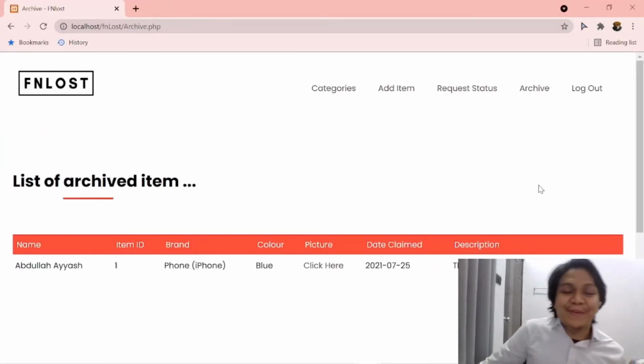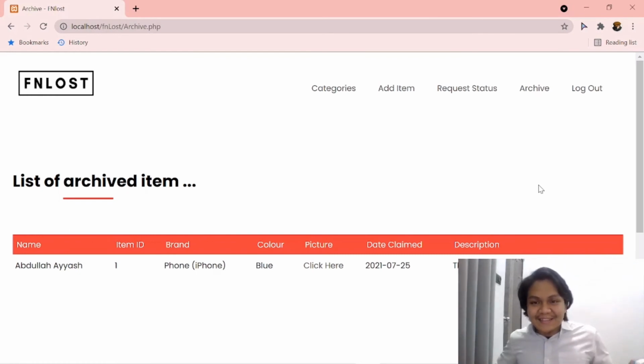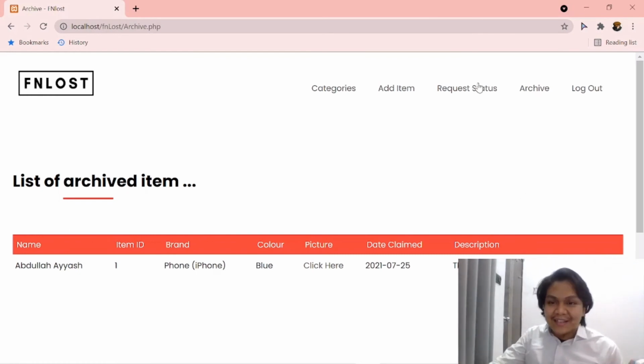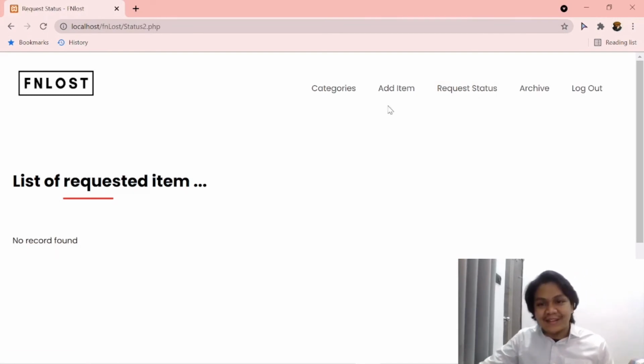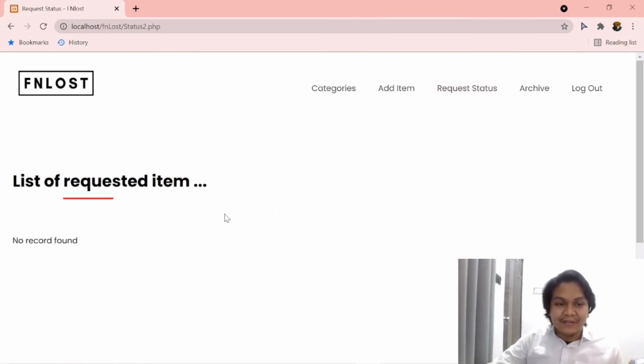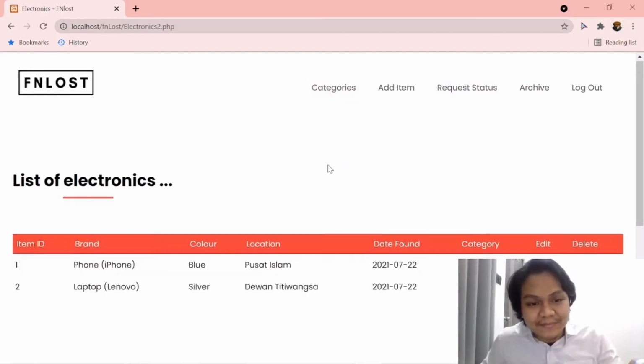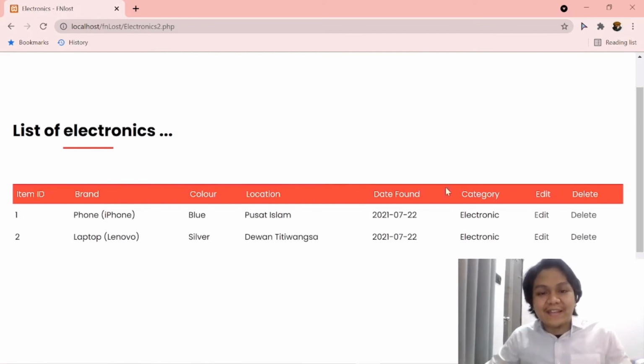After we completely archive the item, there have been requests. So the page for the request status will be empty, no record found, because the request has already been archived into this page right here. So the record for this page is already empty.